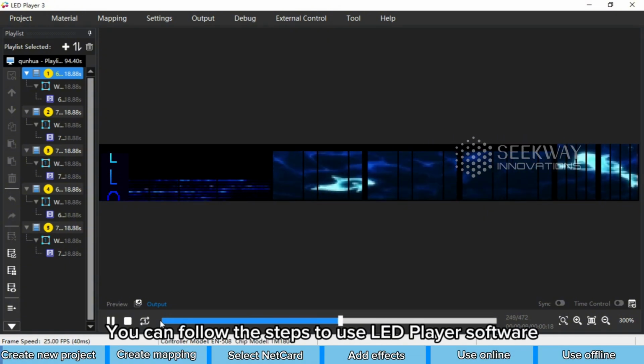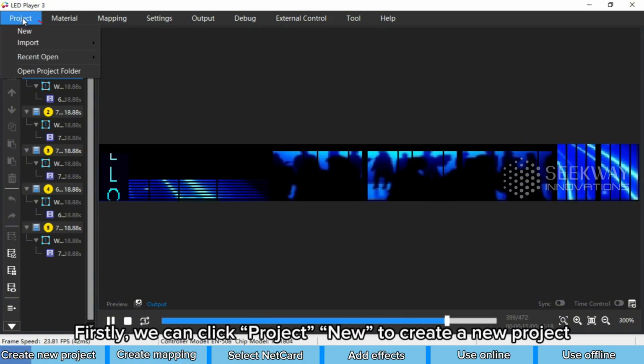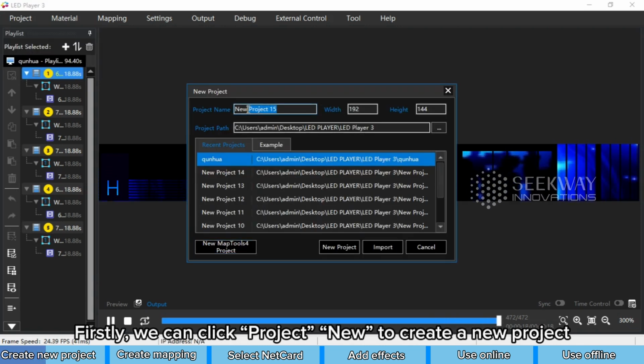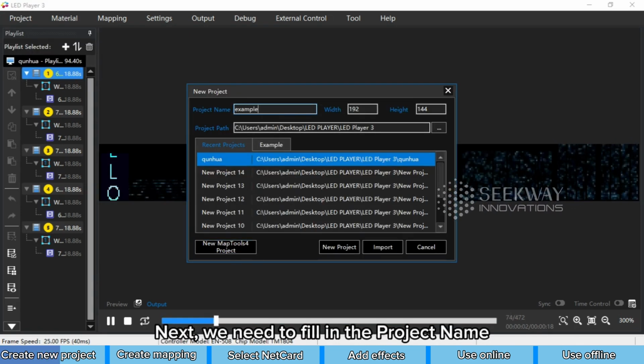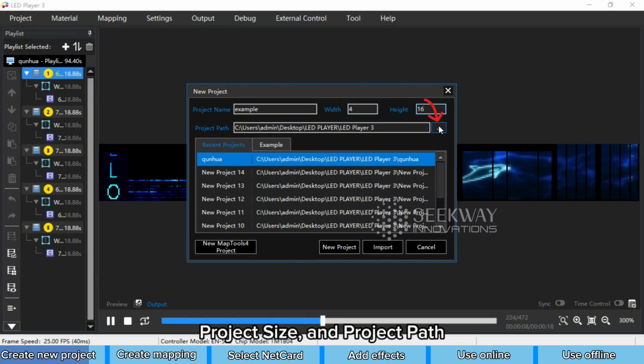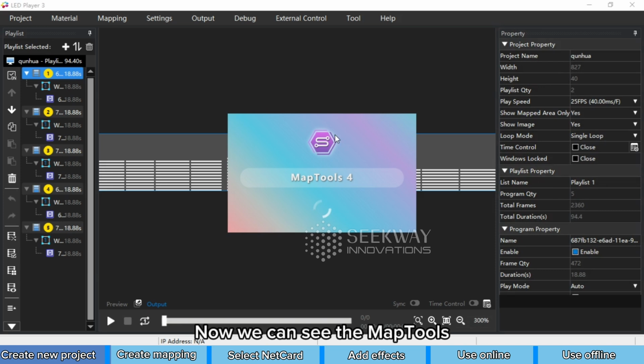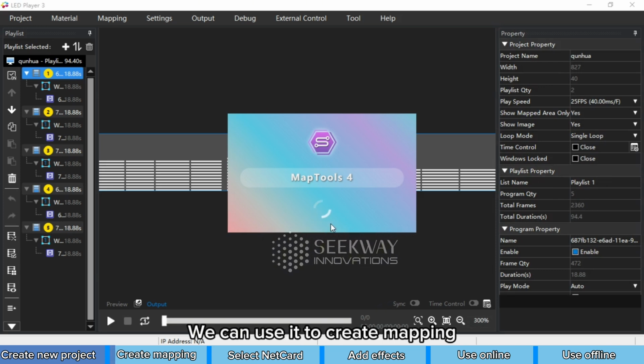You can follow the steps to use LED player software. Firstly, we can click Project New to create a new project. Next, we need to fill in the project name, project size, and project path. Then we click New Map Tools for Project. Now we can see the map tools. We can use it to create mapping.